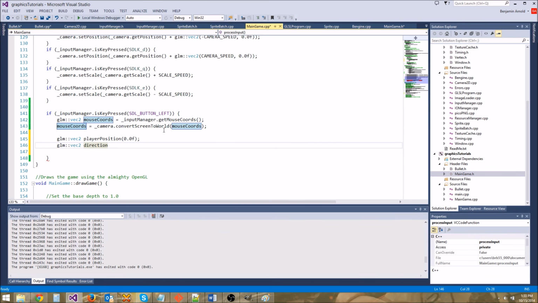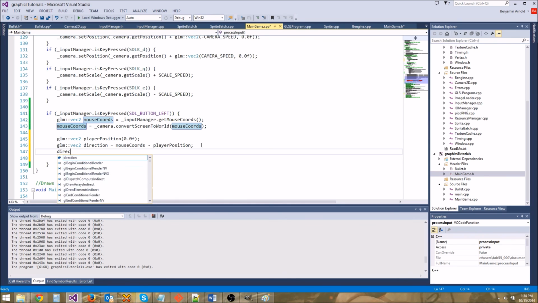So the vec2 direction is going to be equal to the mouse coords, which is a vector 2 of where we clicked, minus the player position. And since our player is always at 0, that's easy. But whenever we have a player that actually moves around, we just change this. Now we want to normalize the direction. So we're going to say direction equals glm::normalize(direction). Now remember, what this does is it takes the vector, it does all that division, it does the Pythagorean theorem, everything, and it turns direction into a vector that has a unit length.